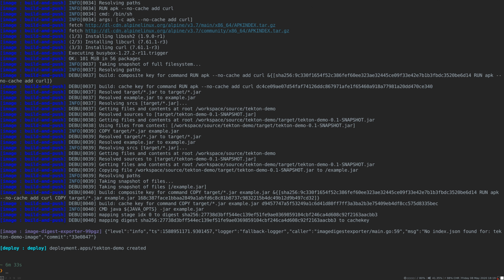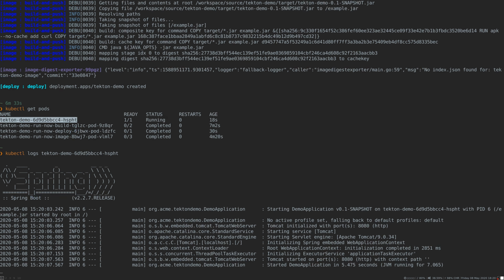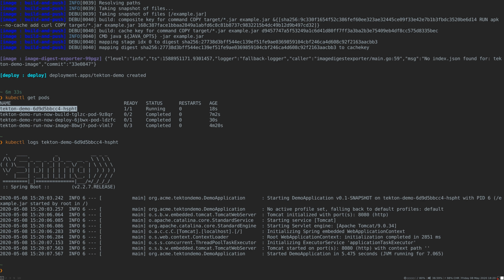It seems that the build and push task has been completed, and so does the deploy task, which makes me think that I should be able to see my application running. And it seems that it does, so let me check out the logs. Which clearly shows that my application has been successfully started.